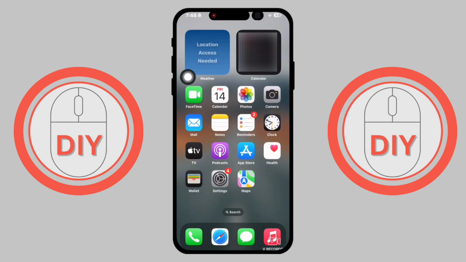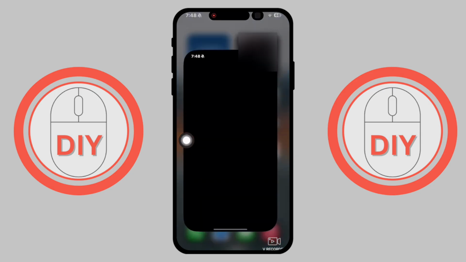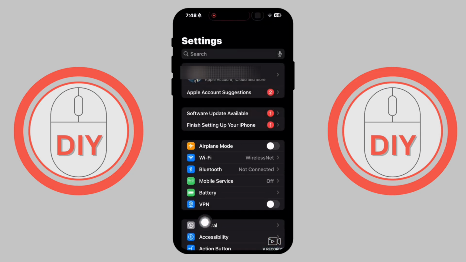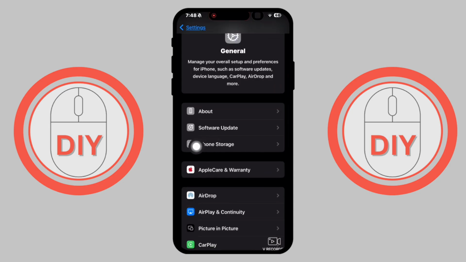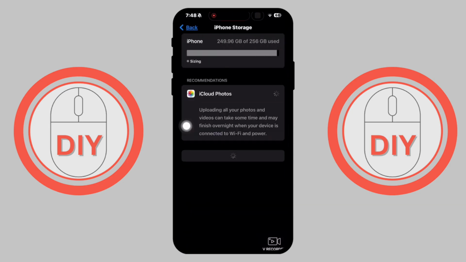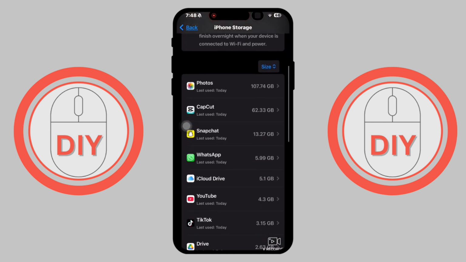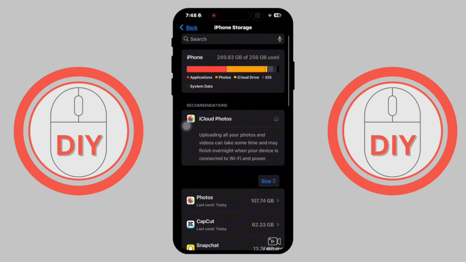follow me. We'll first open the settings on our iPhone device, and then we'll navigate over to this General section. Once you open this, find the option that's called iPhone Storage, and you'll get to this page where we can see a list of apps that we have installed on our phone, and you can also see a breakdown of your phone storage at the very top of the screen.